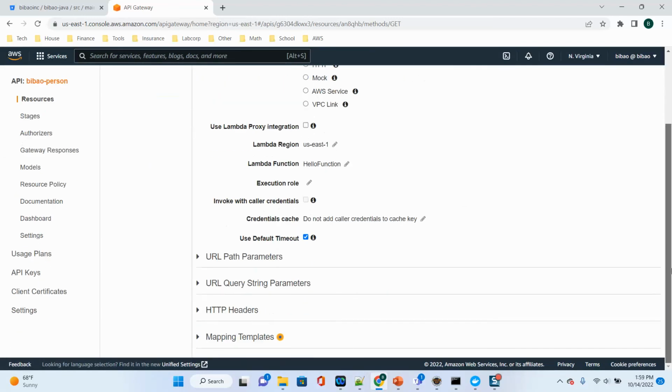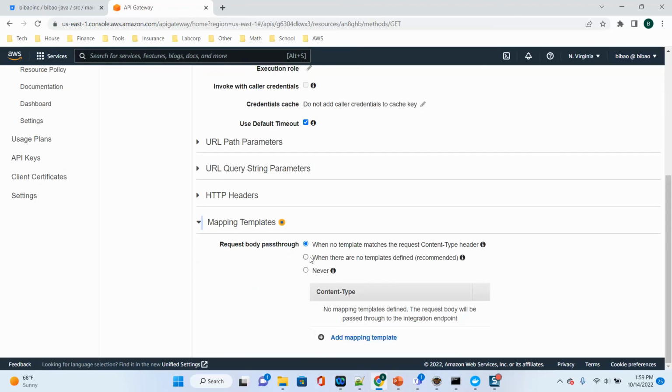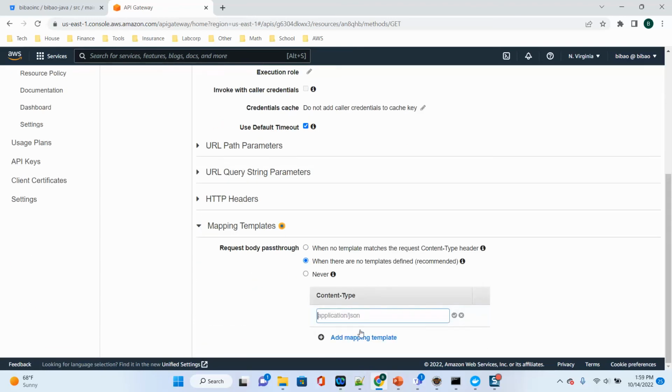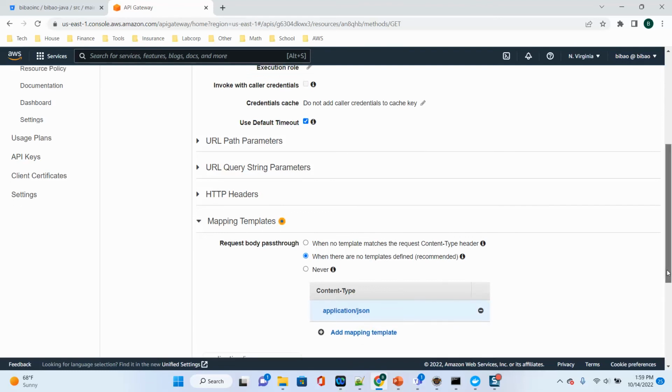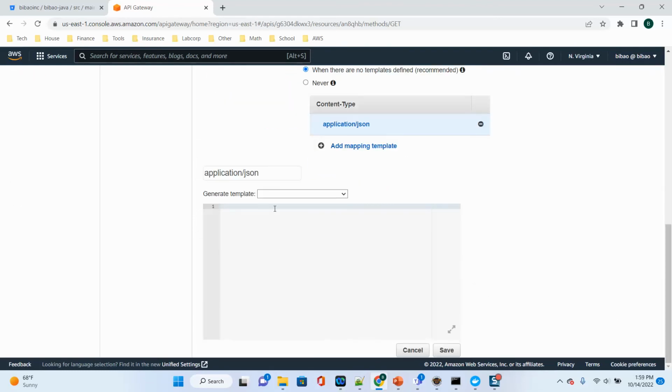Let's move down. Go to the mapping template. So here, second one, I add mapping template. Go to the application JSON. So this one is simple. I just add, let's say, operator, which is O. Then that's the one. This is a fixed value. This is a fixed value. Then we save it. Okay.